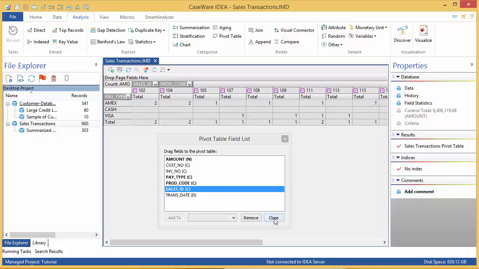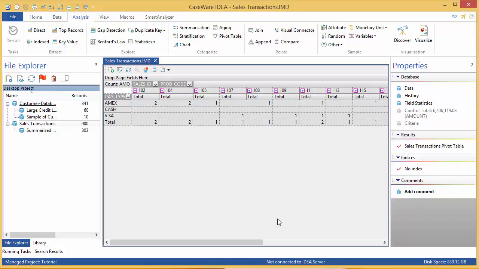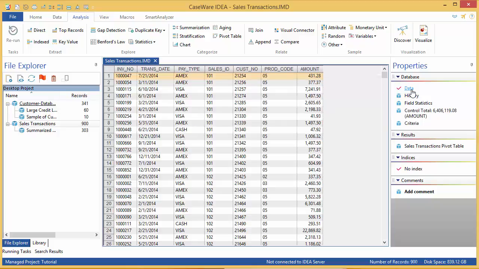A pivot table is a type of result output, so like the stratification result, it does not generate a child database, but rather is a view of the parent data. To return to the regular data view, click Data in the Properties window. When you're finished, close all open databases.